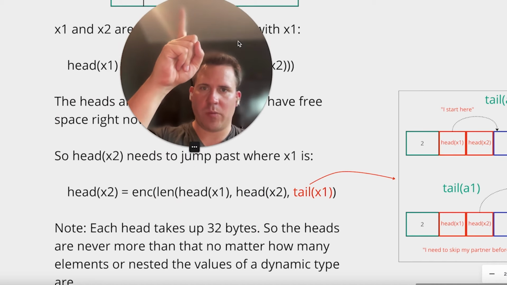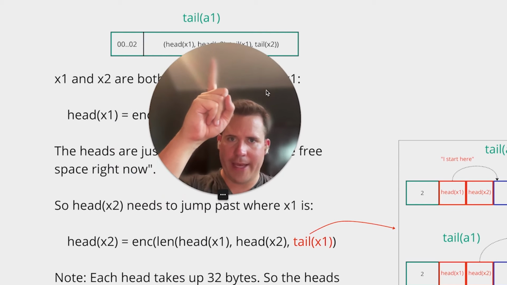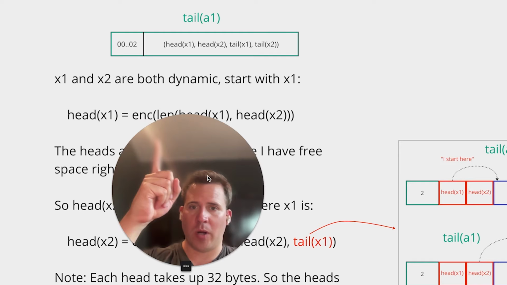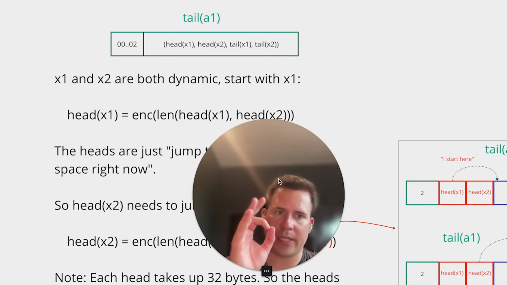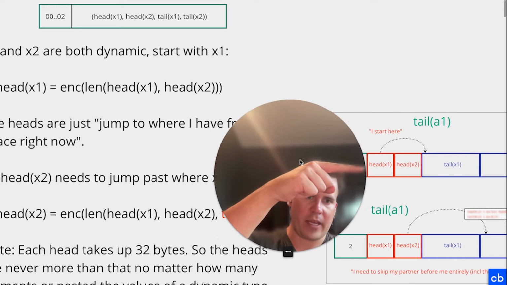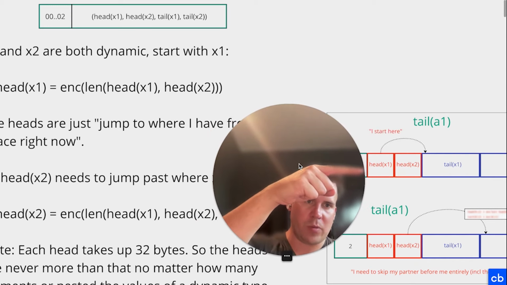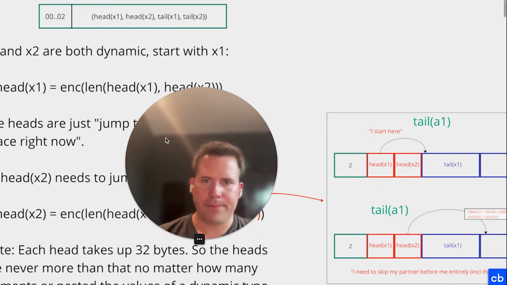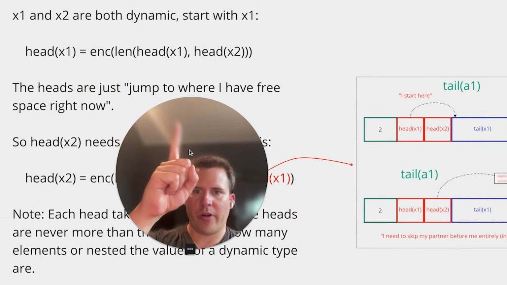So what is the head of X1 here? Well, again, we need to skip over all the heads and all the tails of elements before me. Since I am X1, there are no elements before me, so I just need the length of all the heads. That's what gets stored in head of X1 over here. That is what is in the tail of A1. It's just head of X1, which says I start over here at the tail of A1. And the heads are just jump to where I have free space now.